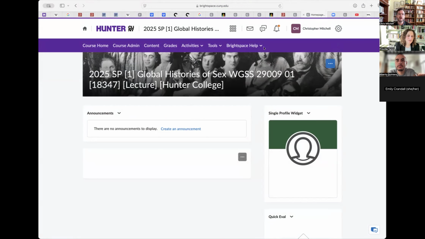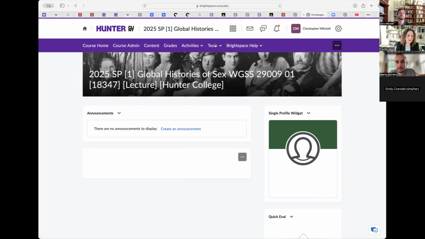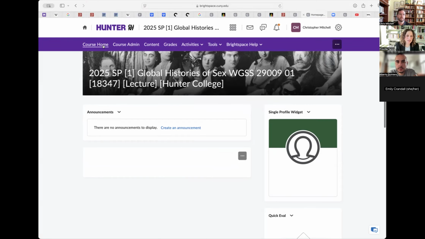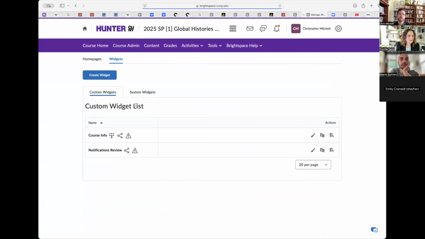There's also the widget there, so you could make that your calendar or something, or you could make it something that you want students to see, right? And an important feature of Blackboard: you manage your widgets through course administration. And you can add things, you can create widgets.